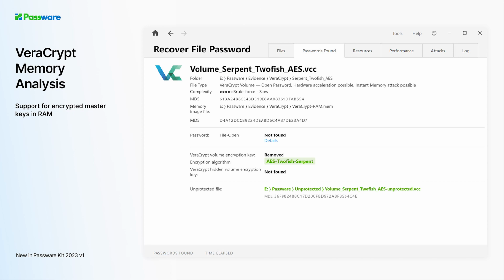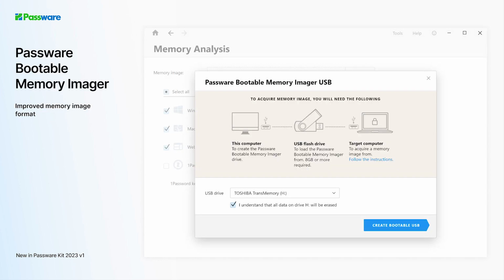With the latest release of version 1.24, VeraCrypt offers an option to encrypt master keys and RAM. The latest Passware Kit extracts such encryption keys from live memory images and decrypts them to create an unprotected copy of the given volume. Passware Bootable Memory Imager now saves memory images in a new format that preserves the RAM layout. This provides additional metadata for the advanced Windows memory image analysis and allows to instantly decrypt volumes created by the latest versions of VeraCrypt.